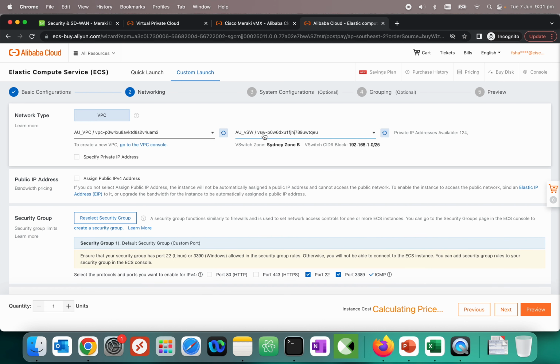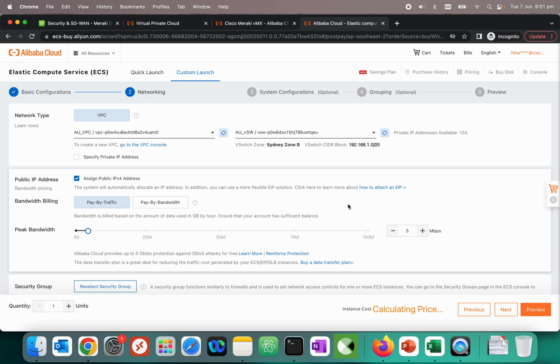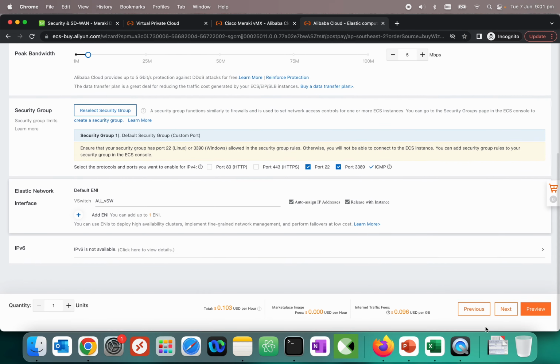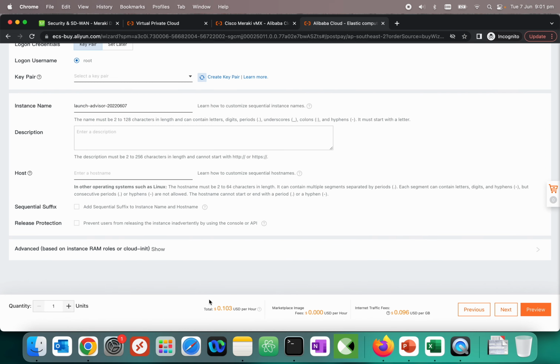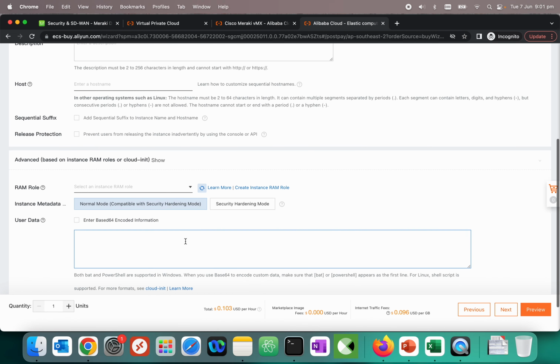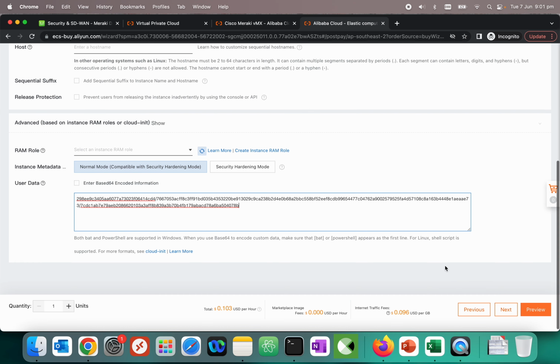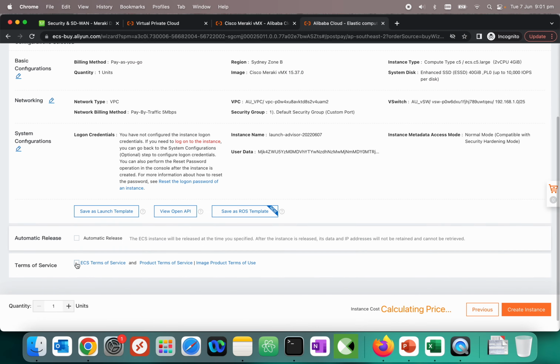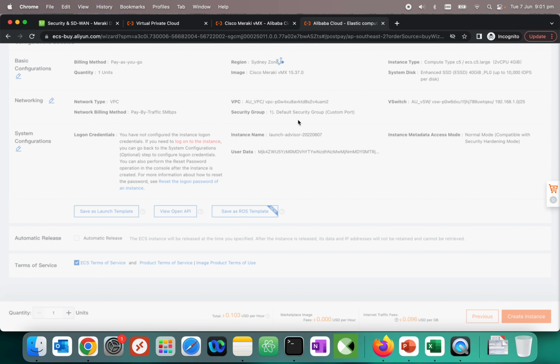As you can see now, we're getting the IP address from the virtual switch. We can definitely assign a private IP if we want to have static. In this case, I'm just going to use DHCP, and I will have a public IP assigned because I need access from the internet so that it can build tunnels. And then I need to put in the token and keep everything else as default, then accept the terms and conditions and create the instance.